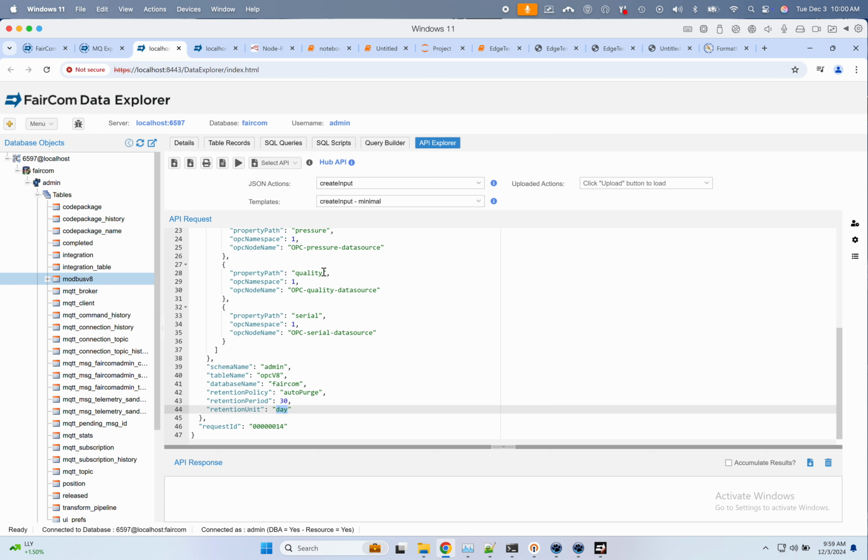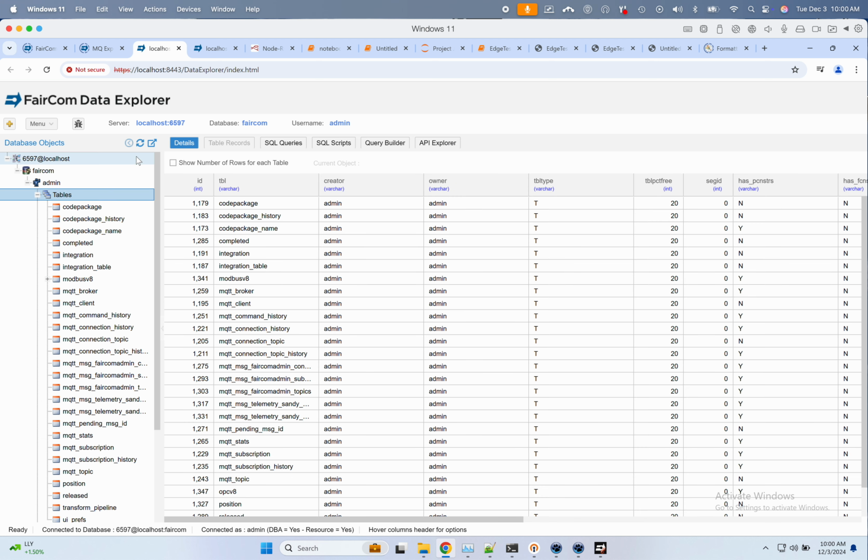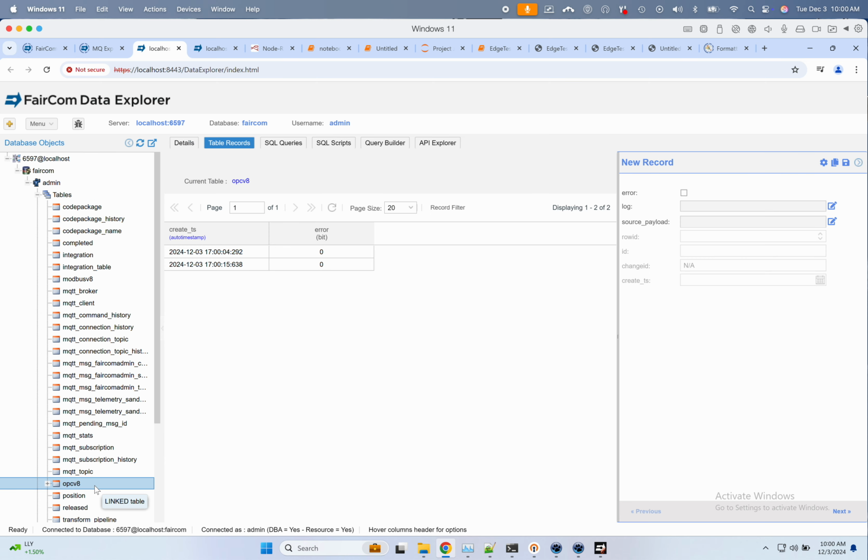So there it is. I can hit this little play button, and that sends the object to the edge product. The edge product parses the object, does what we ask it to do, and sends back a result. I see here we got error code 0, which is exactly what I want because that means nothing went wrong. Now I'll have to refresh my table view here because I added a new table. There it is, OPC V8. Look, we already have some readings.